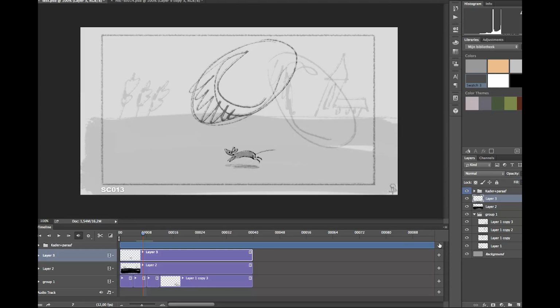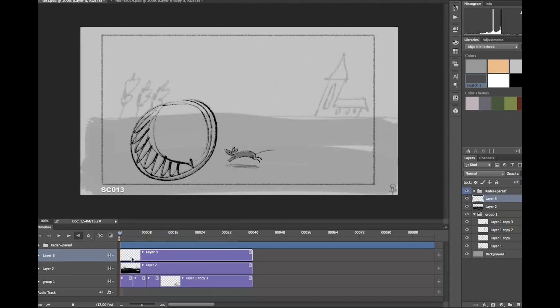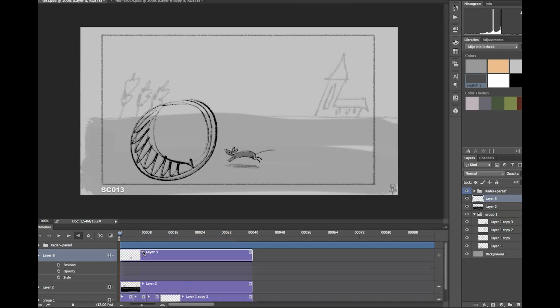And you can also move layers. The opacity of the layer, you can animate that over time. You can also animate the position over time. And you do that by using keyframes.